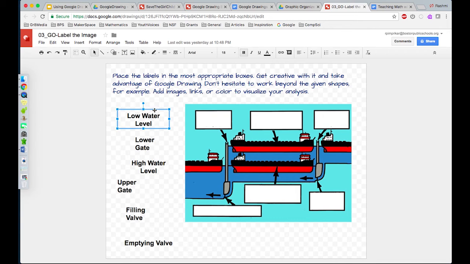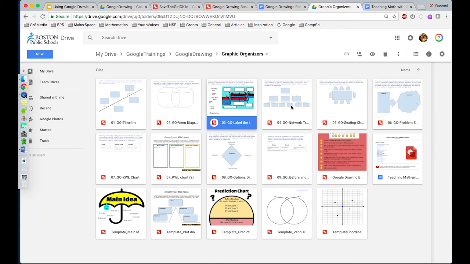So you could literally take a text box like this, move it to where you would like to move, and students could be doing this activity in the class, or it can be a group collaborative effort as they are working together on a smart board in your classroom. So that was the third graphic organizer.